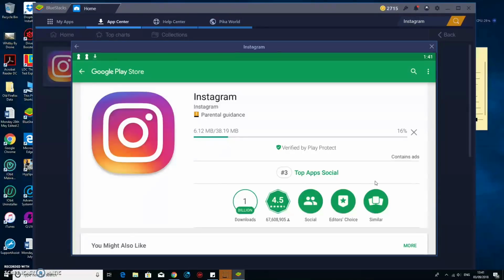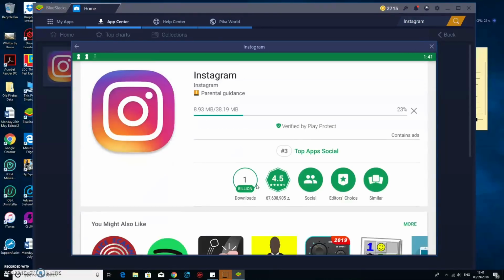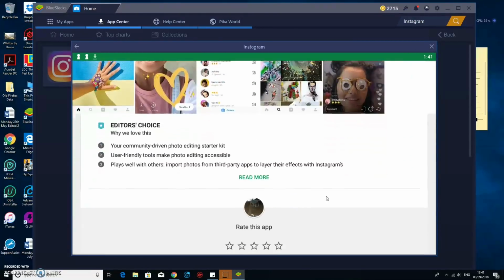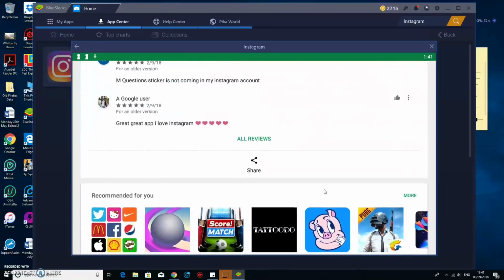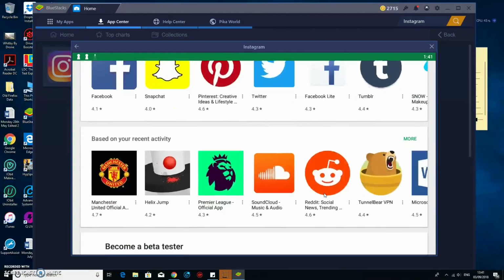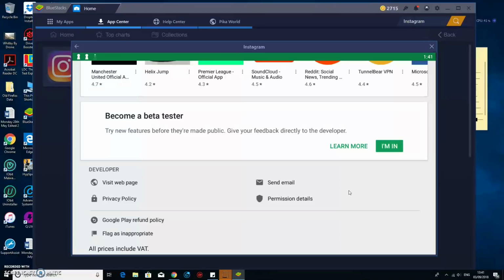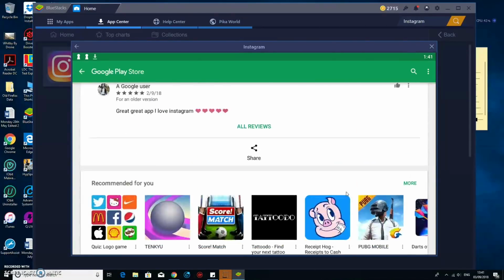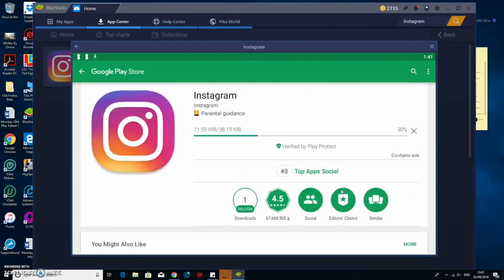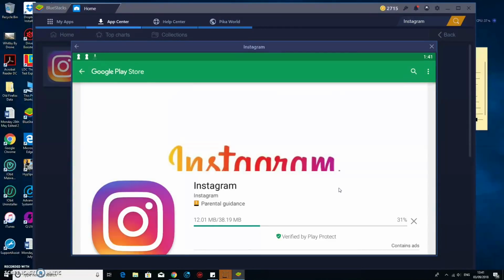So this is the actual Instagram app, as you can see there. There are 1 billion downloads. It's the editor's choice. As we can see, this is the proper Google Play Store on here, so that's all good. We're just going to wait for this to download. It's 30% of the way through.